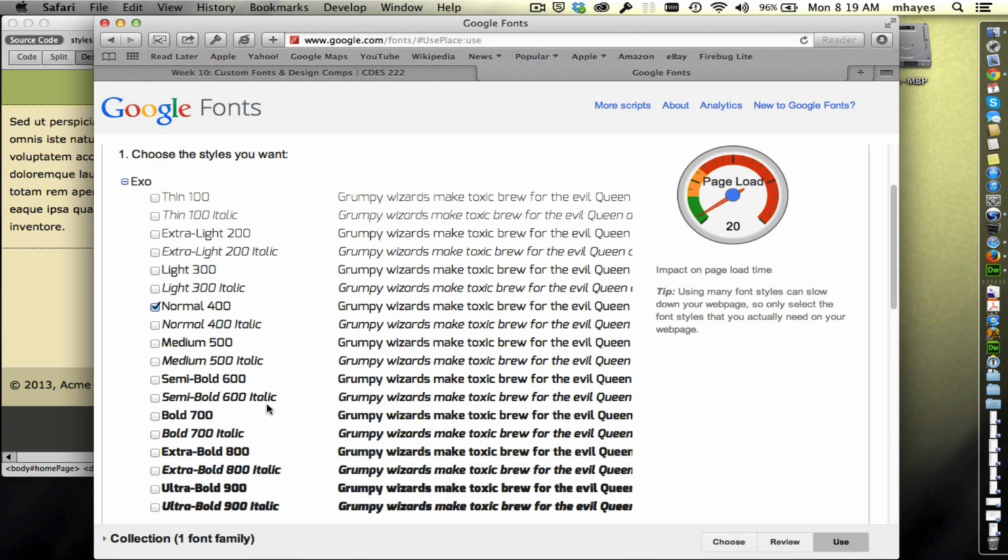So what I want to point out here is that as I add more styles to it, my page load time increases. So right now it's saying that it's 20 just for this one weight. So I probably want an italic, which took me to 40, and I want a bold, and maybe even a bold italic, and that takes me up to 80. Now these numbers, as far as I can tell, are just relative numbers. So obviously it's increasing as I add more.